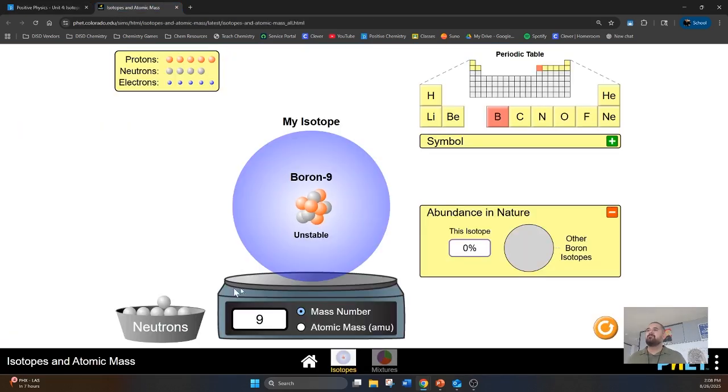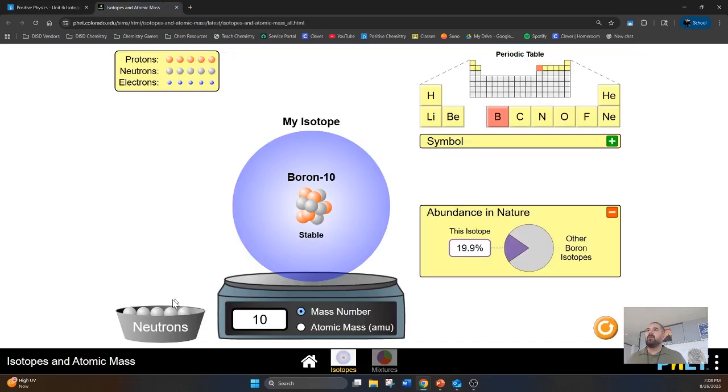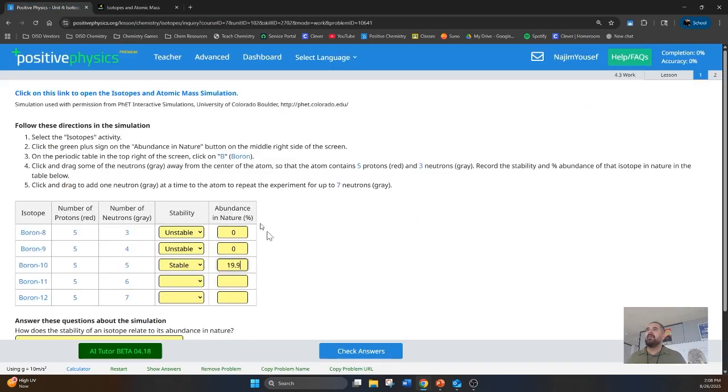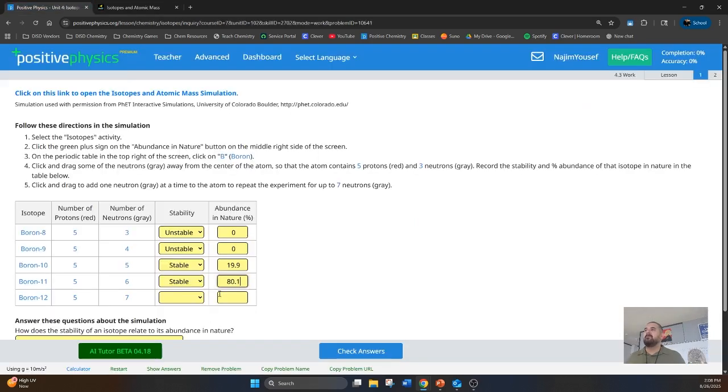Next one is boron 10. So boron 10. This one just became stable, and then 19.9. So over here, we're going to put stable, 19.9. Then we're going to make boron 11. That's going to be also stable, and then 80.1. So stable, 80.1. Last one is boron 12. Does this one exist in nature? Yes or no? Is it stable? So we're going to put unstable and 0.